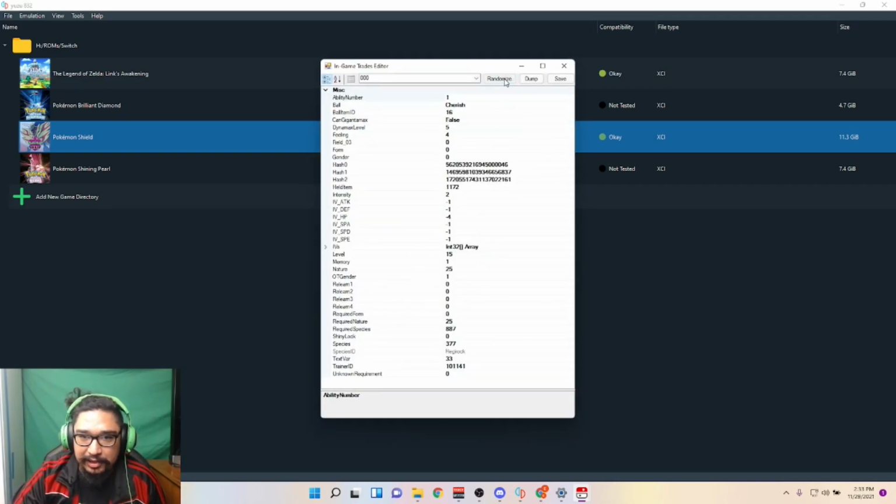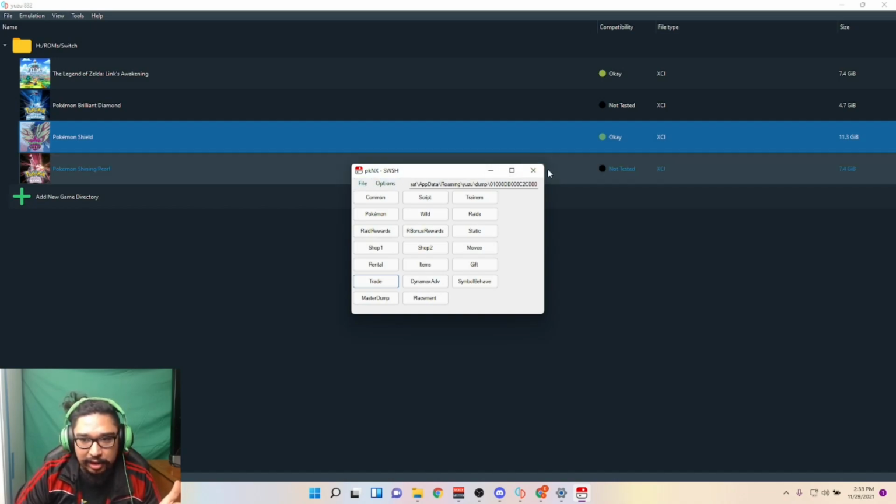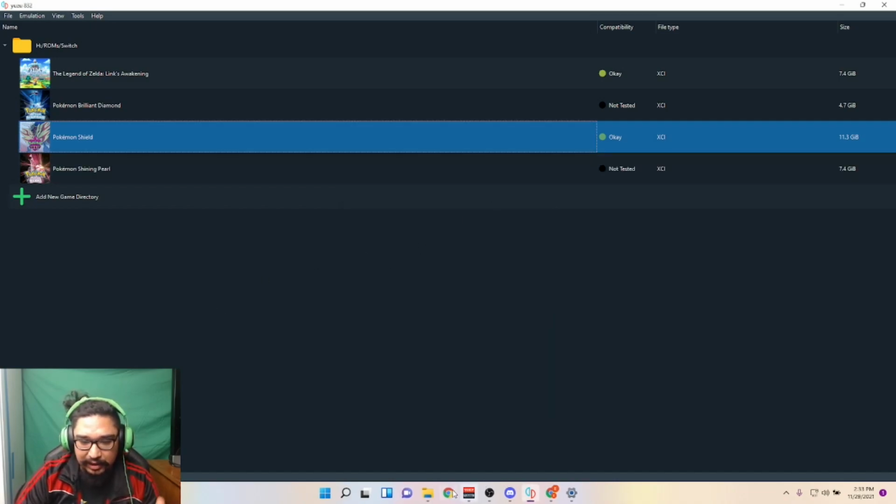Same thing with Trade Evolution. Just click randomize a couple times, press save. Dynamax Adventures and these last ones, I wouldn't really mess with. Do it at your own discretion. So once you're done with this, there's no save button or anything. You just press X, and you're done there.